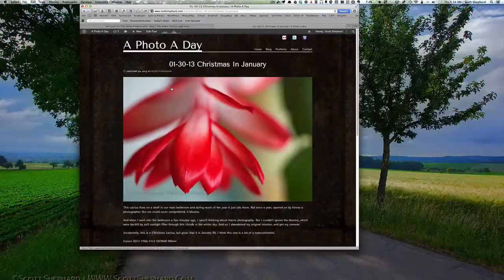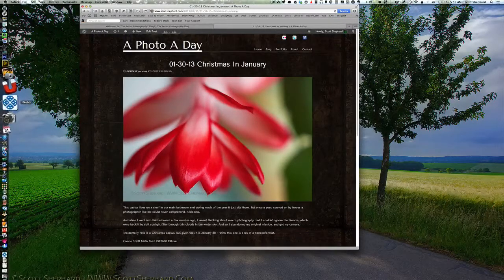Some of you may be familiar with a blog that I have called A Photo a Day. In theory, I post a photo every day, thus the name. I'm not always perfect in doing that, but yesterday's post I called A Christmas in January. It's a macro photo of a bloom on a Christmas cactus that lives in the main bathroom in our house. And so I want to show you a little bit about how I did this.